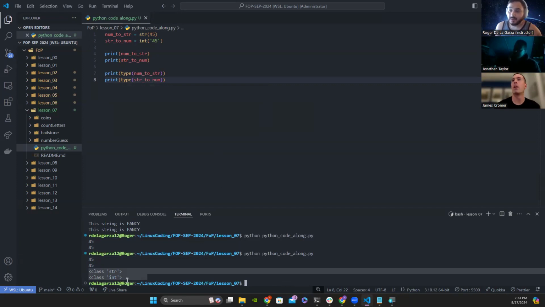If whatever is a number, then add it. If not, then do something else with it, right? So you can use the type to check it. If type of num to string is equal to a string, then concatenate. Or else, if the type is a number, then add it, right? So using the type is a great way to figure out what your variables are, to see if what you're working with is actually going to do what you want it to do.